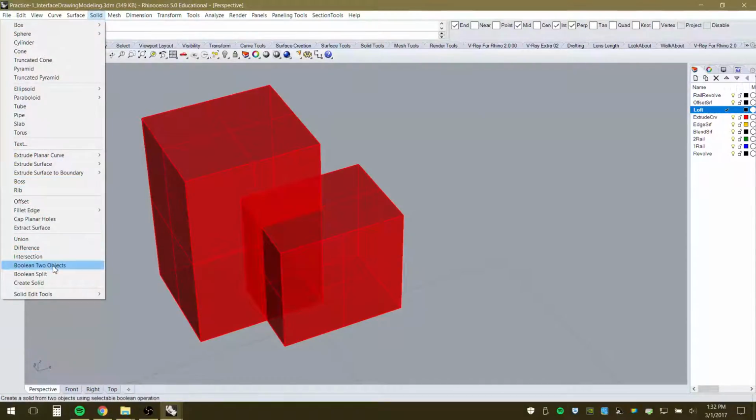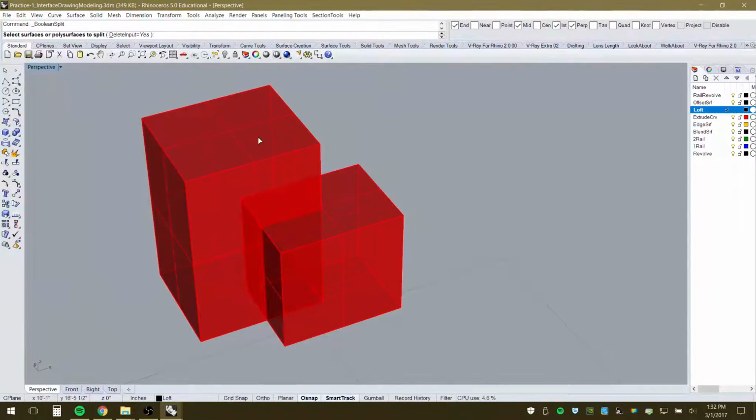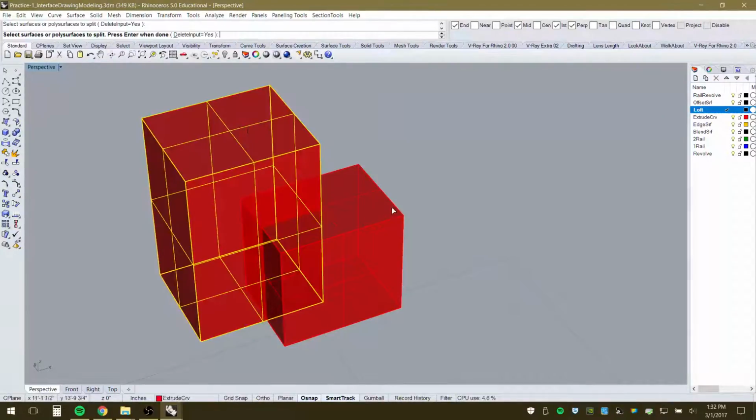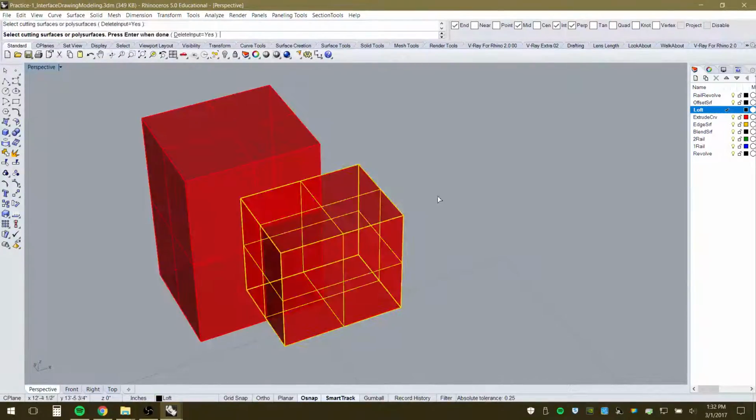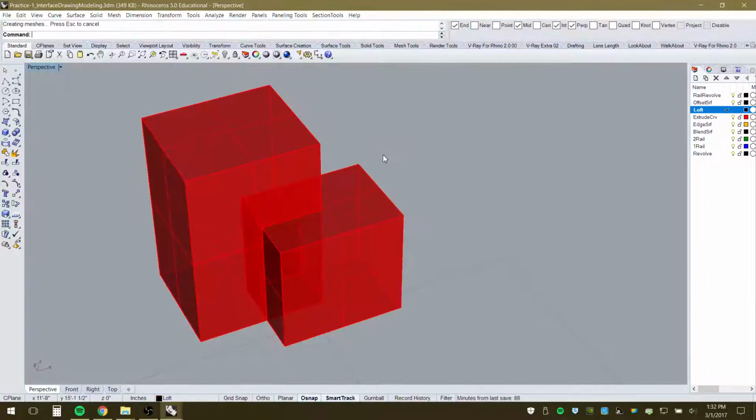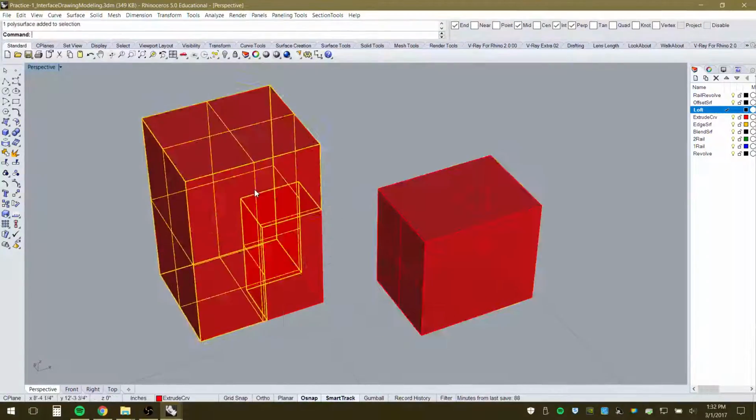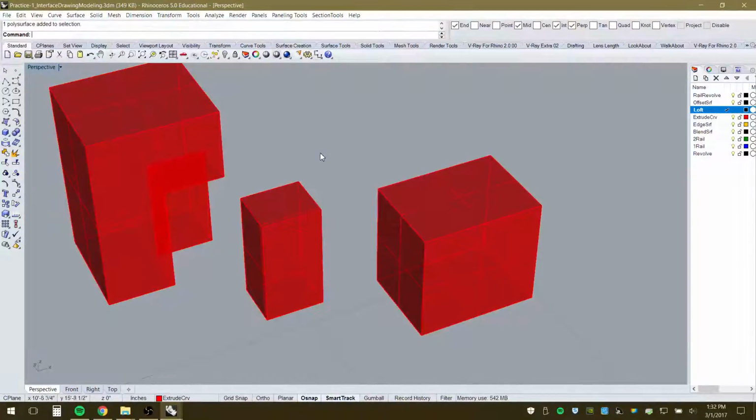2 objects, you can have a Boolean split, which would create 3 objects. So let's just go ahead and select that. Select the surfaces or polysurfaces to split, enter. So it's split this object up from this object, creating this third object.